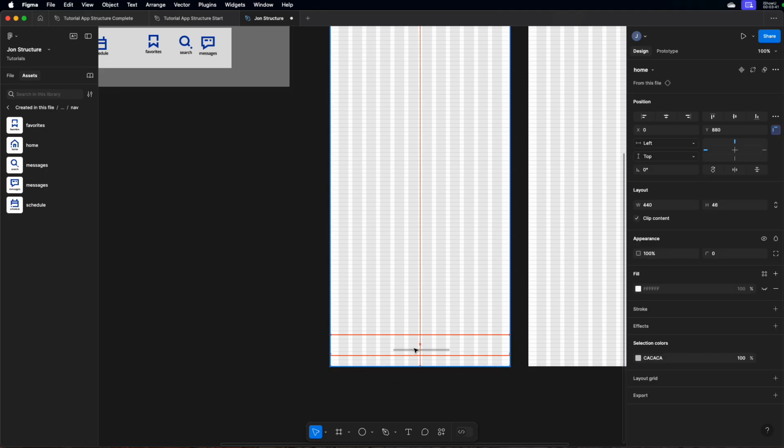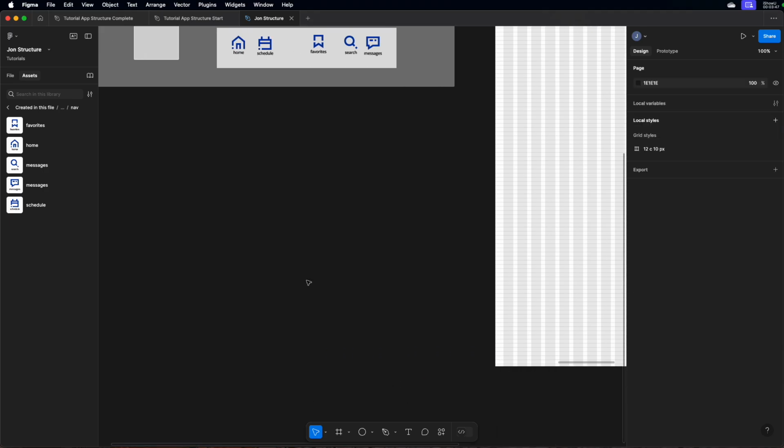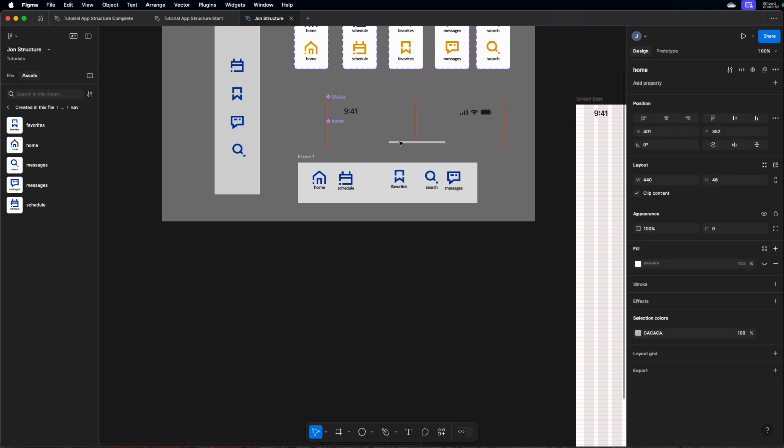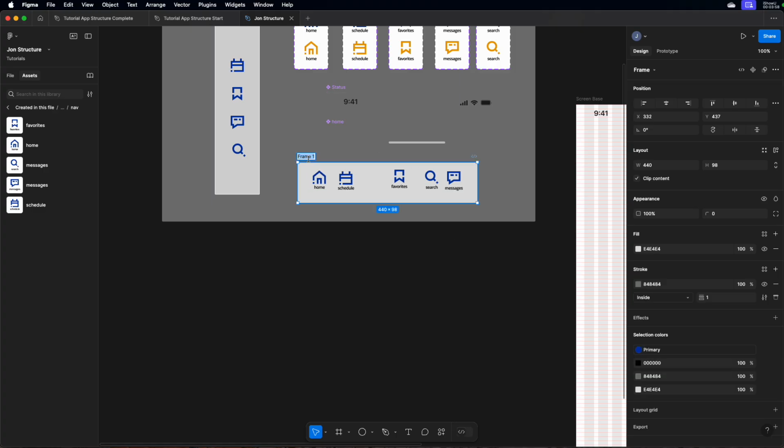Move this back. This is why having a real strong grid system is important, so you can kind of move things and make sure they're back where they belong. Okay, so now I'm going to name this nav/bar. Okay, so now they're all together. Big happy family.